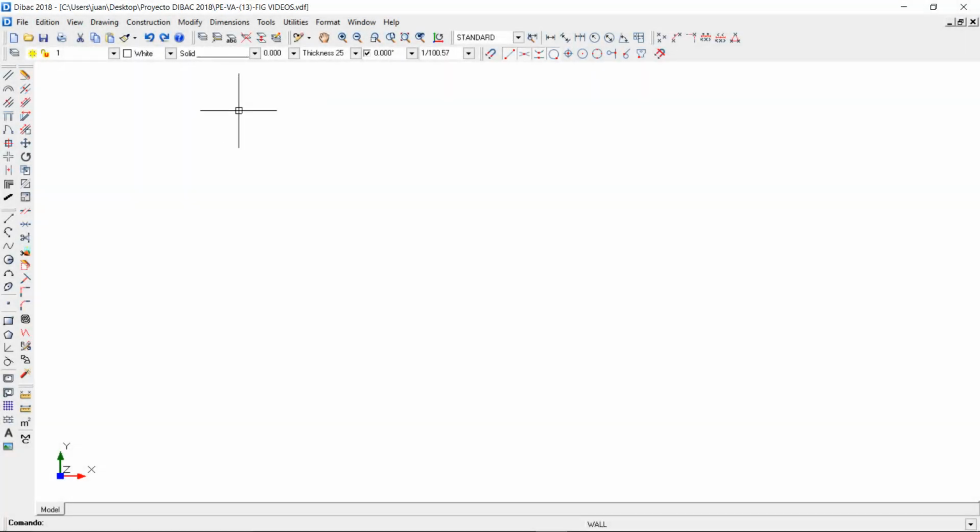With Dibac Professional, it's very easy to set the orthogonality of the drawing functions. In this section of the Properties toolbar, I can activate or deactivate the orthogonality. Clicking on the arrow will allow me to choose between the most used angles. However, I can also type a specific angle.